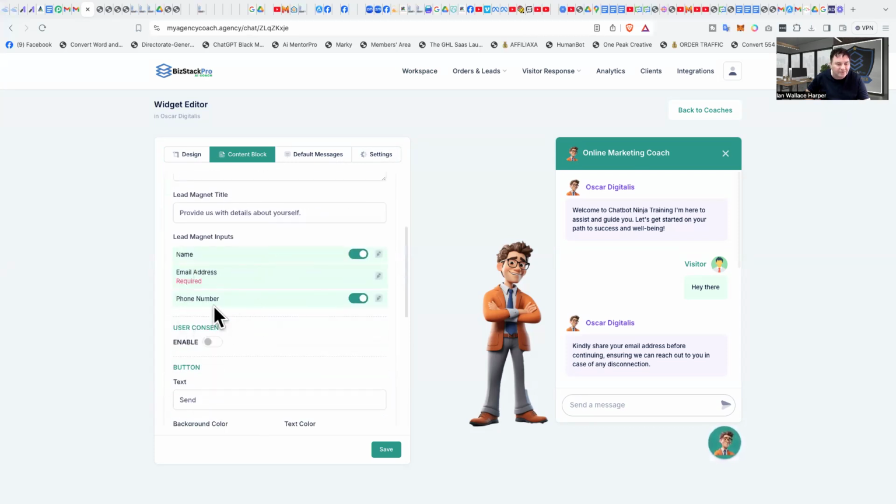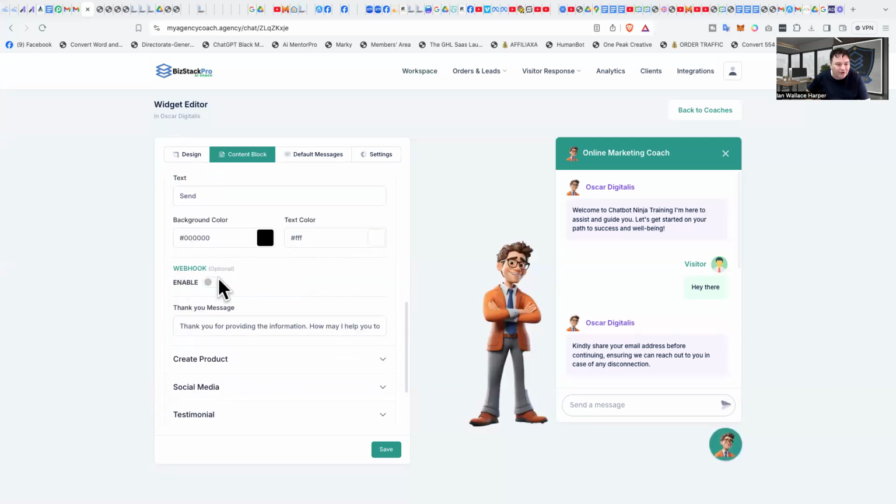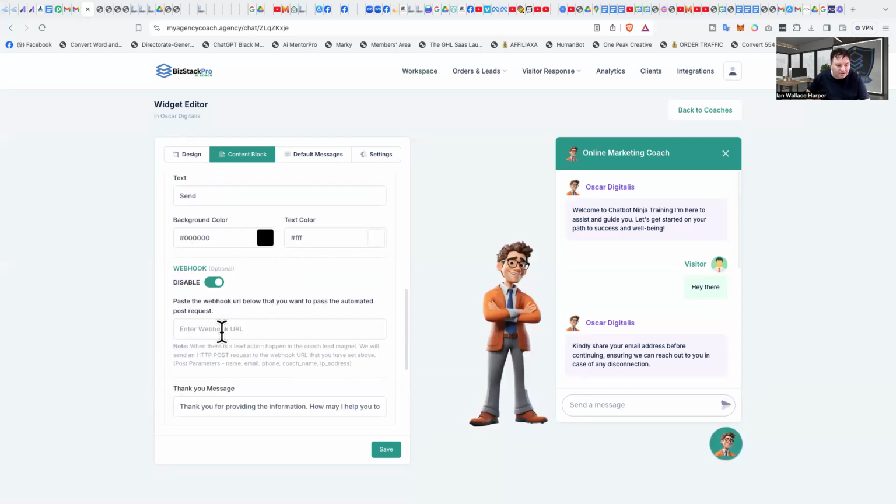We've got the email, and we've got the enable the webhook here. And we're going to copy it into here, Command V, and we're going to save it. So now that is ready to go. So we're going to save it.